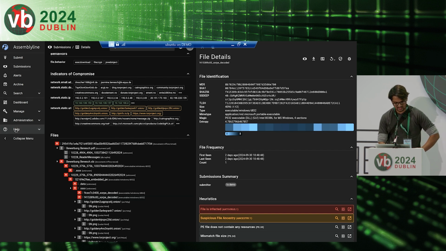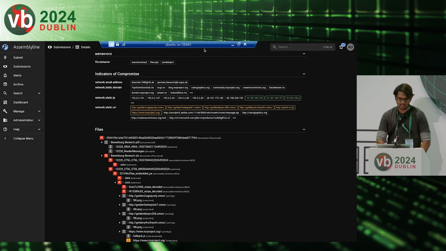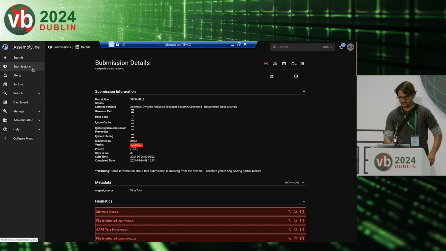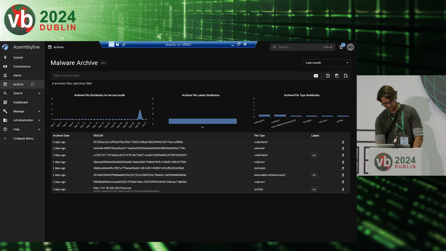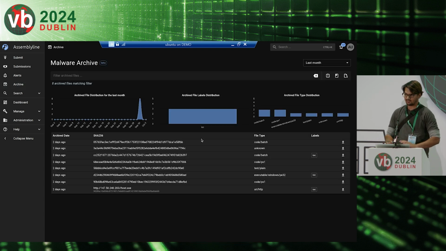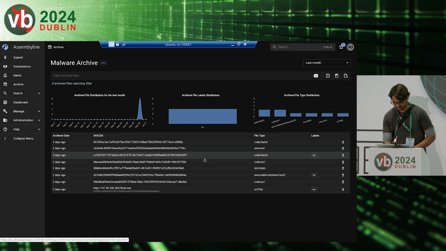One thing that I will mention is that everything in this particular view is submission oriented. So when you look at any of these files, all of its analysis is based on the submission and within its certain context. We have something called the malware archive, which is meant to be a longer, more or less indefinite store of malware samples. And its view is more centered around the file itself.